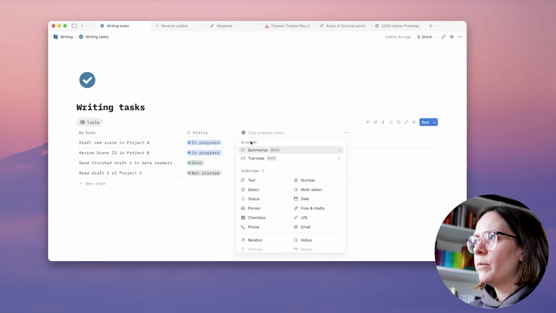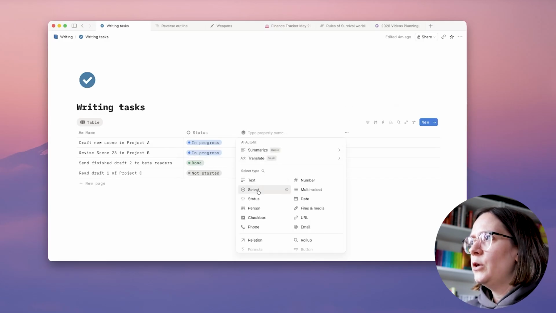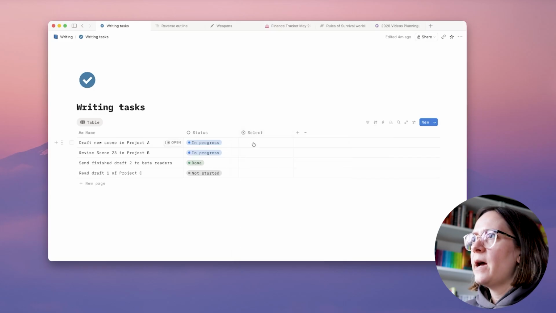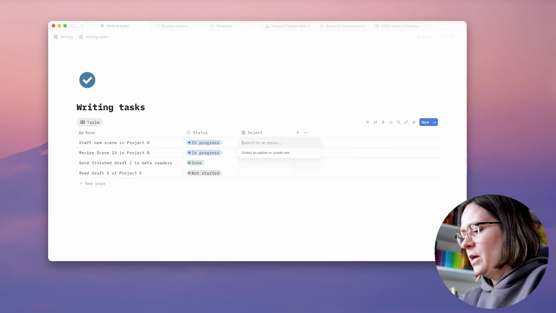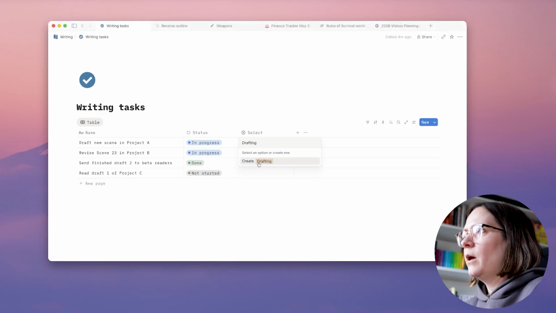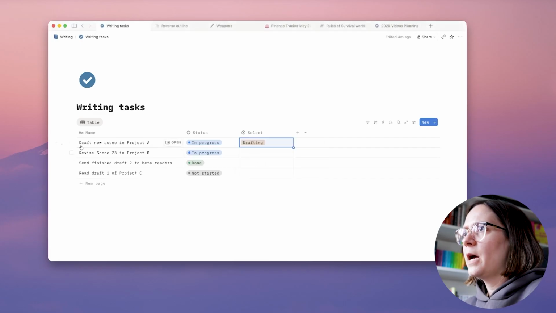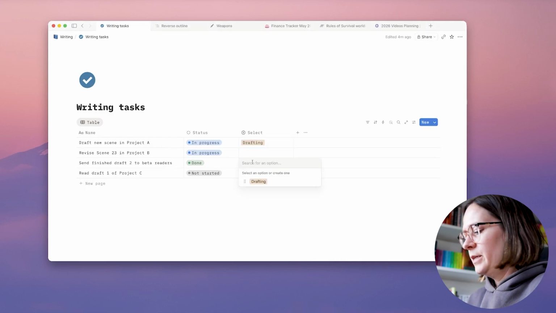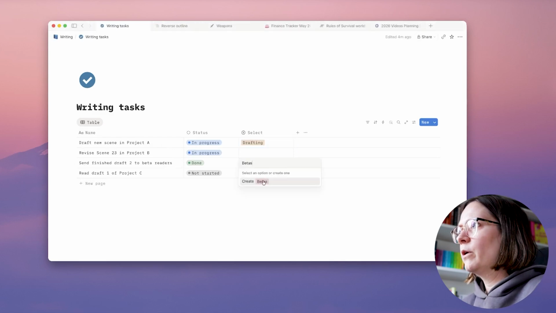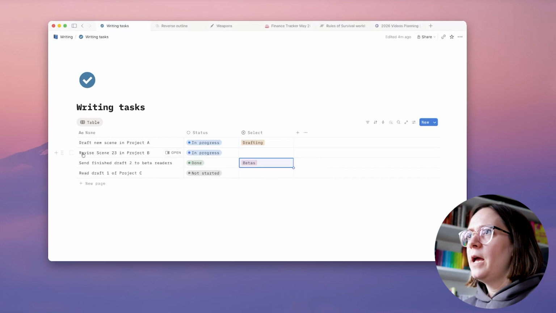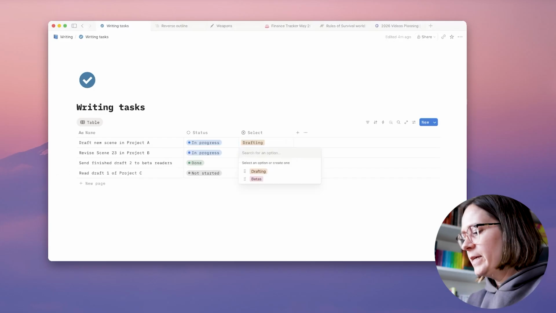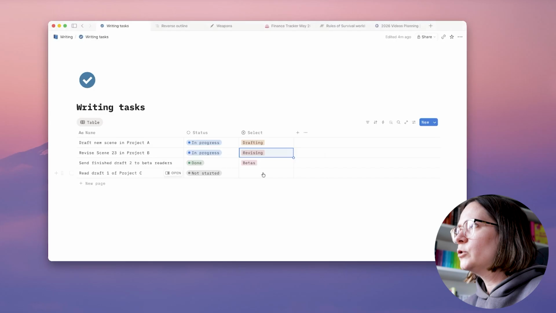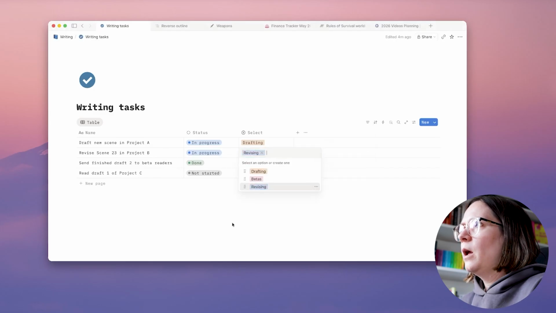And let's add another property and say, for instance, you want to have a select menu, and that's going to be your tags. So you could say this is drafting, and that's how you want to tag anything that is about your current drafting. Let's say this is about betas, so you want to add a property that says beta, and let's say this is revising or editing. I'm just gonna change the color to blue.